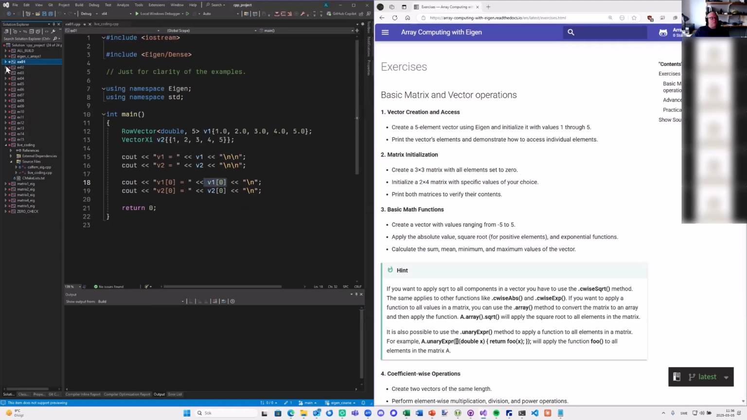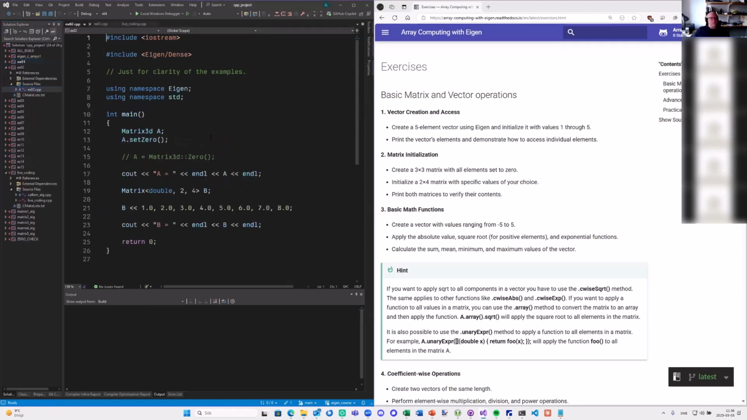The next, example number 2, we will go through here. The idea is to create a 3x3 matrix with all elements set to 0. For 3x3, you can have a shorthand, matrix 3d, and then you do dot zero here to zero the matrix out. For a 2x4 matrix, you can do this. There is no shorthand for that, so you need to go to the template declaration to specify the data type and the size of the matrix. And then you can fill it with any values you want.